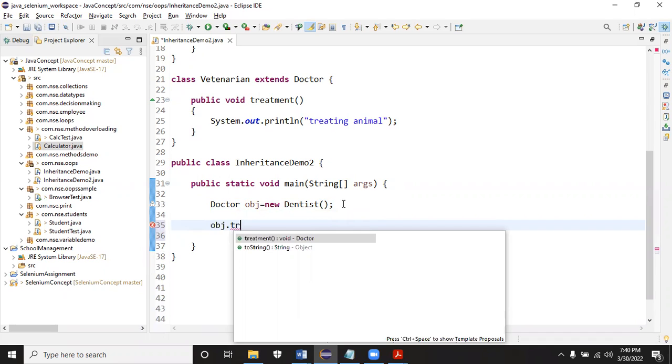Now carefully look into this compile time. During the compile time, whatever method you call comes from the parent class. Based on the left hand side only, it will be displayed. You see the method treatment comes into picture, return type is void, and it comes from the Doctor.